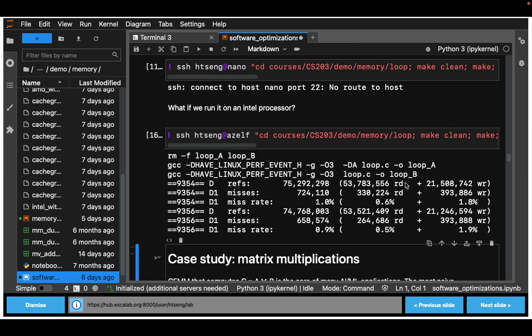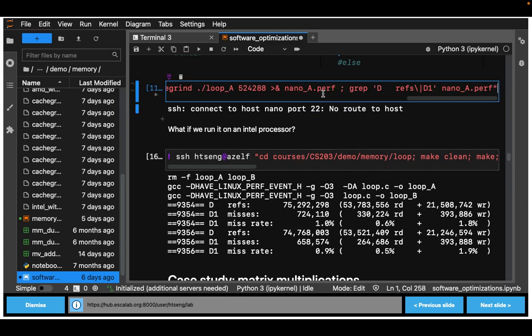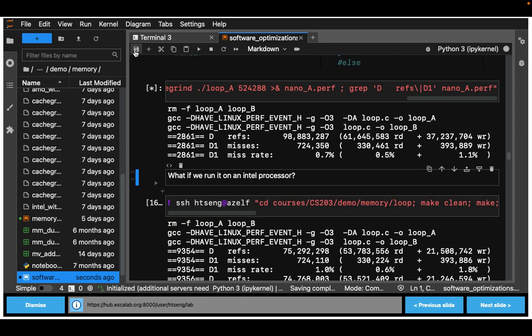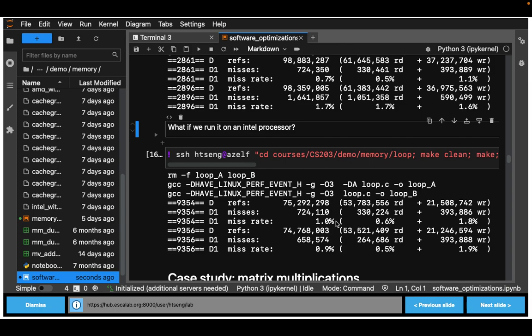So looking at this, loop version A versus loop version B. And this time, if we compare against the previous run, why did my result vanish? Okay, let me save it. So this is the previous one on Jetson Nano. Version A has better cache performance. But now, if you run it on an Intel processor, it's flipped around. Version A has worse cache performance, although not significantly worse. These additional misses come from the fact that you have to fetch E a second time, so you are going to have more cache accesses, and your overall miss rate is going to be higher with the other version of the code.